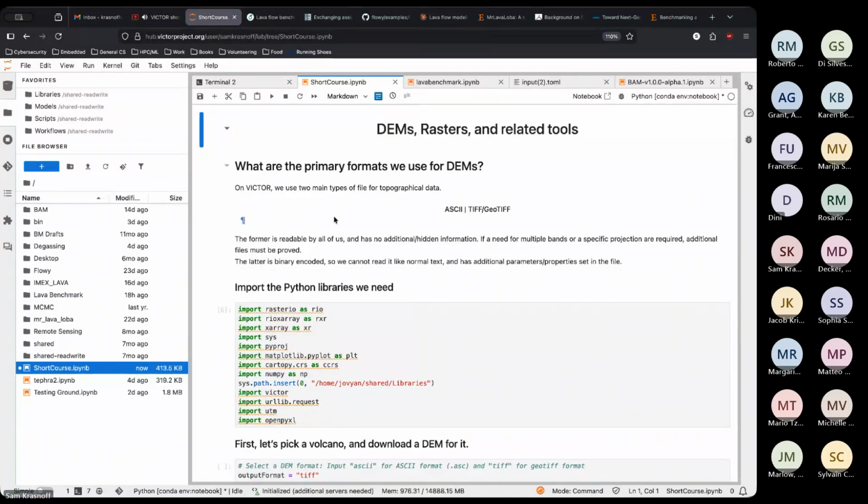So we're just going to start by saying, why are we using DEMs and what formats do we use for them? A lot of the time it comes down to either an ASCII file or GeoTIFF. GeoTIFFs are binary encoded, so we can't actually read them like normal text. But for an ASCII, we can read that.